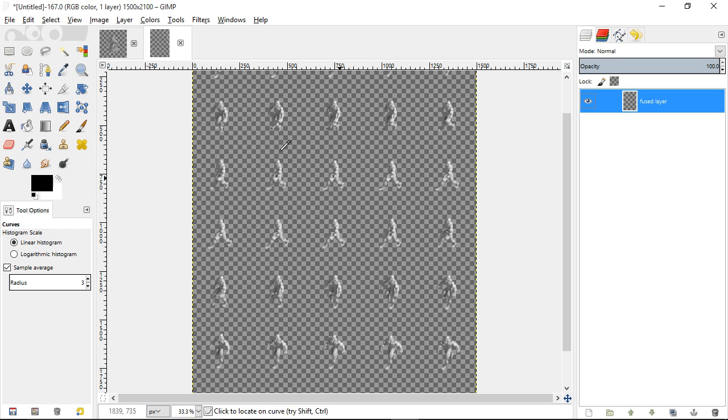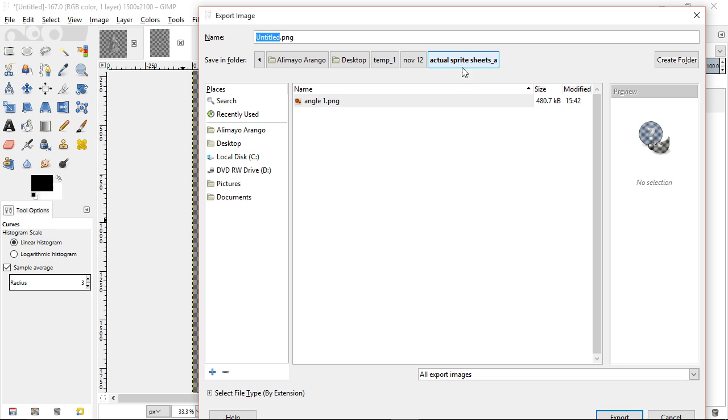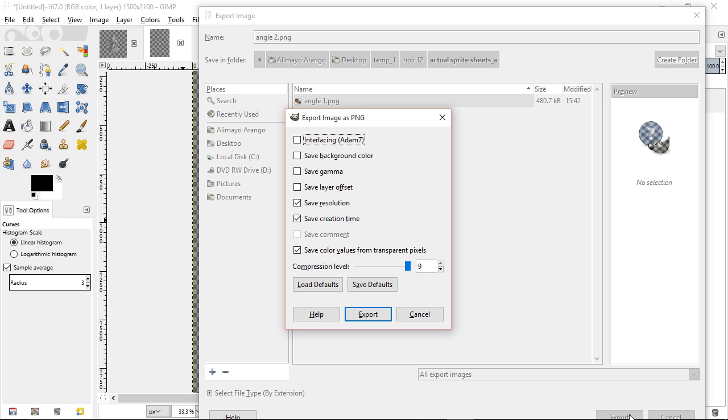select OK, and then I would just go to File, Export As. We're in the actual sprite sheets A folder, which is where I wanted to go. Last time I left it untitled, and I just named it in the folder. You could also go right here, and this time I'll just name it angle 2. It's already set up as a PNG, so I'll select export, and then it remembered from last time that I had unchecked save background color, so then I'll just select export.